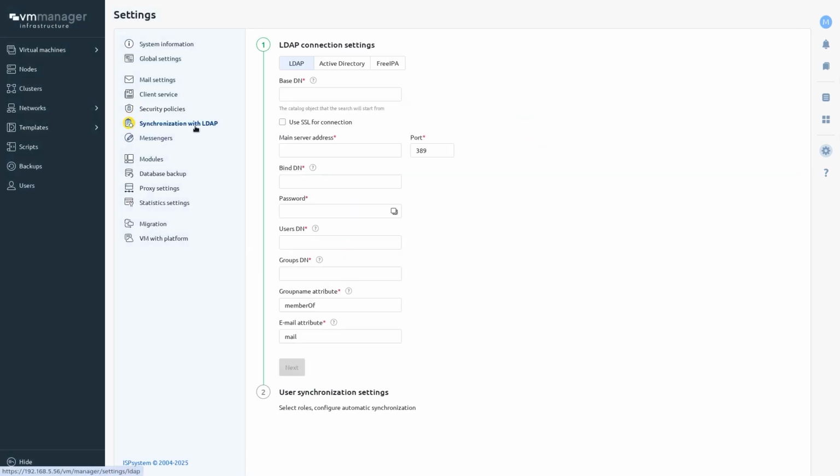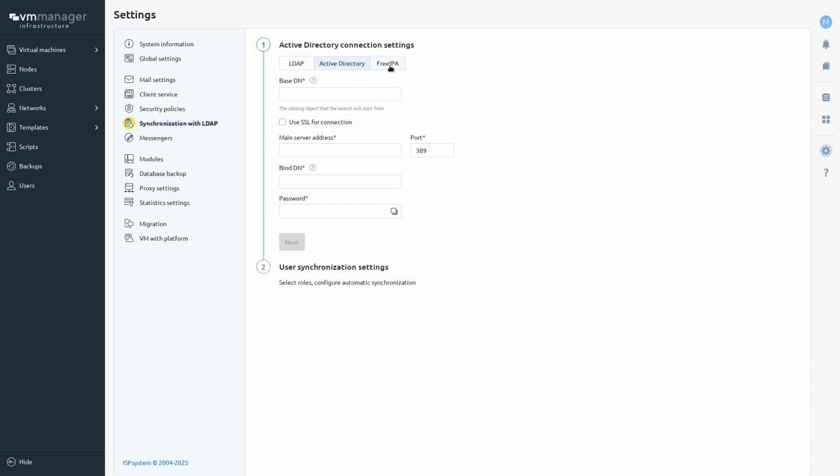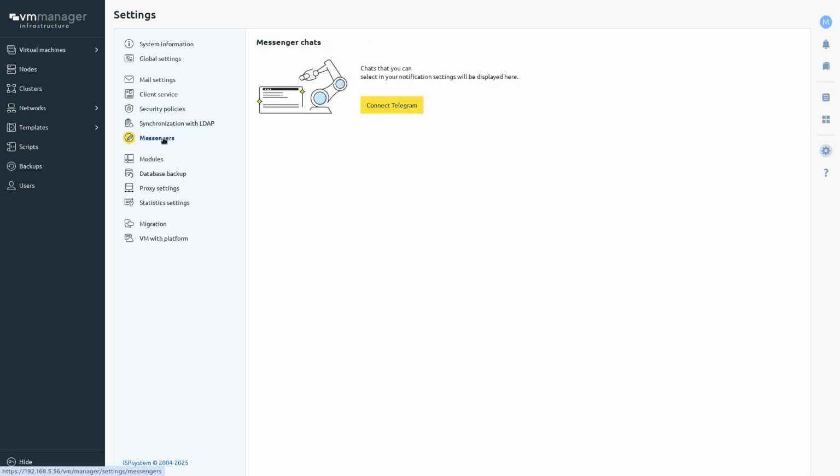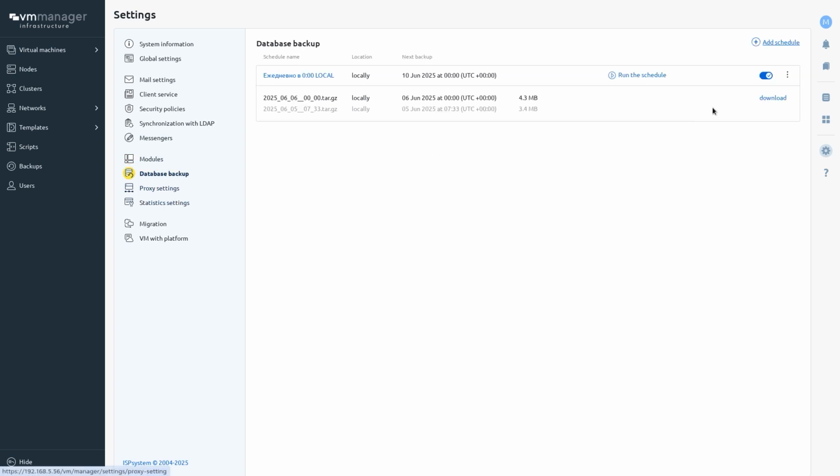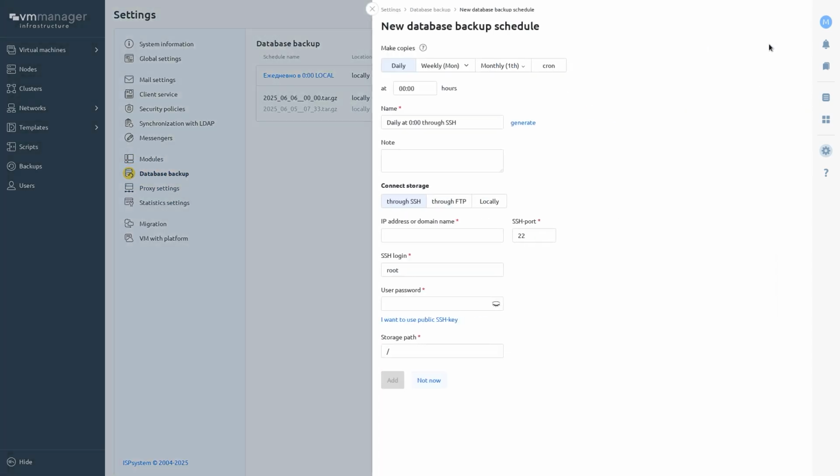Sync Settings for Active Directory include information for connection to the directory. Then, directory groups shall be mapped to platform roles. Then the automatic sync interval shall be specified. You can use the Modules tab to set up and configure integration with IP Manager and DNS Manager to create a unified IP address space.